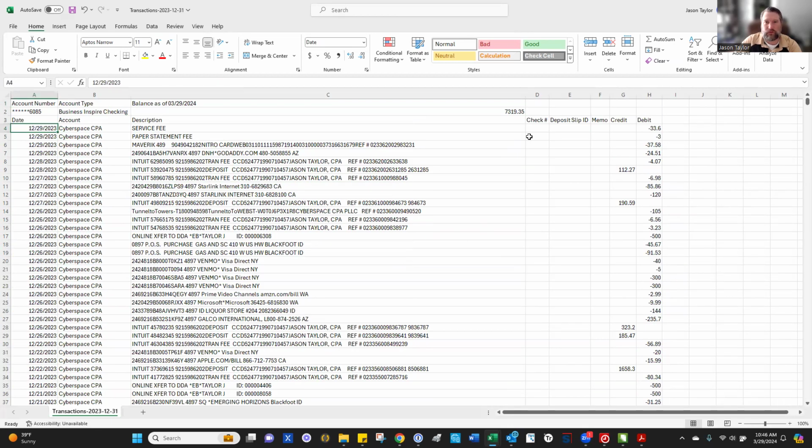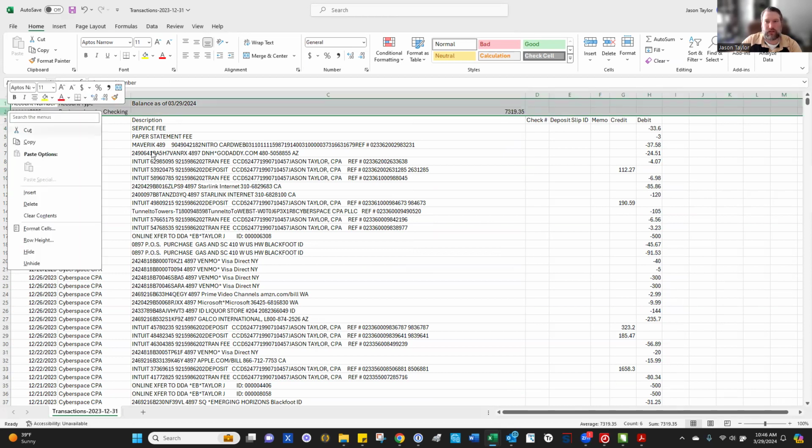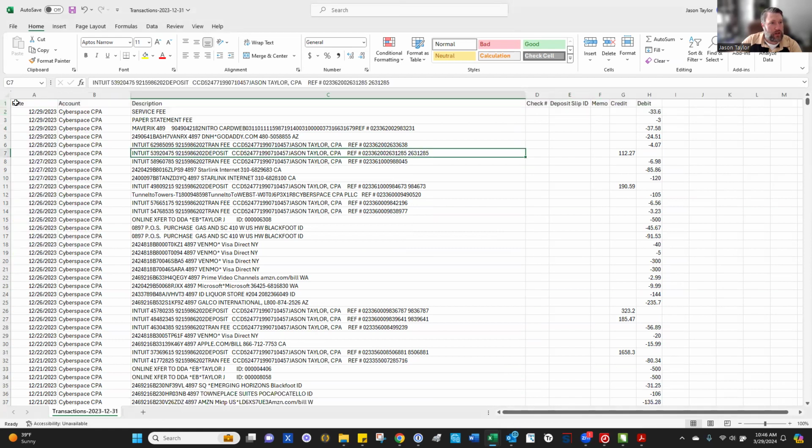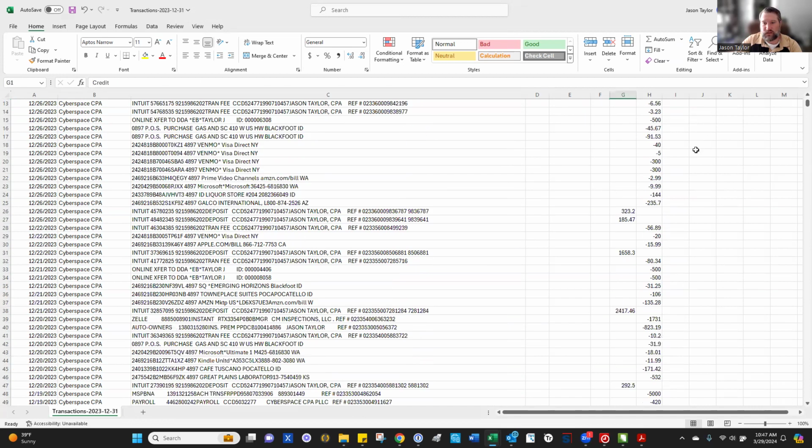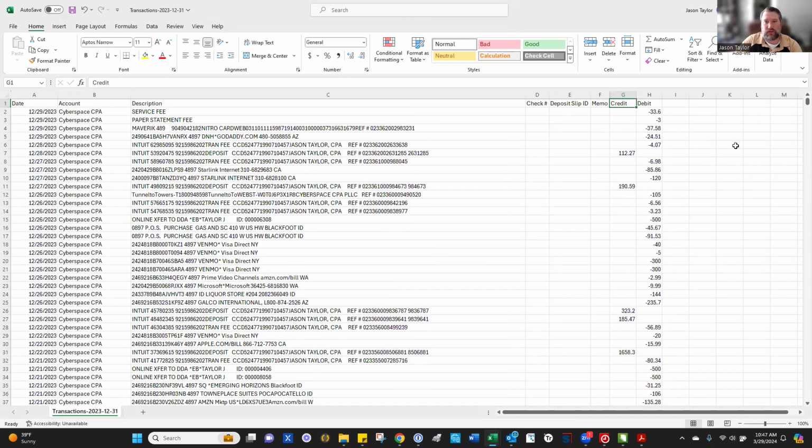So that's probably correct. I don't need this top information, so I'm just going to delete that out. Then I'm going to make sure that the titles of my columns are something that I can actually use. This export didn't actually give me the totals.